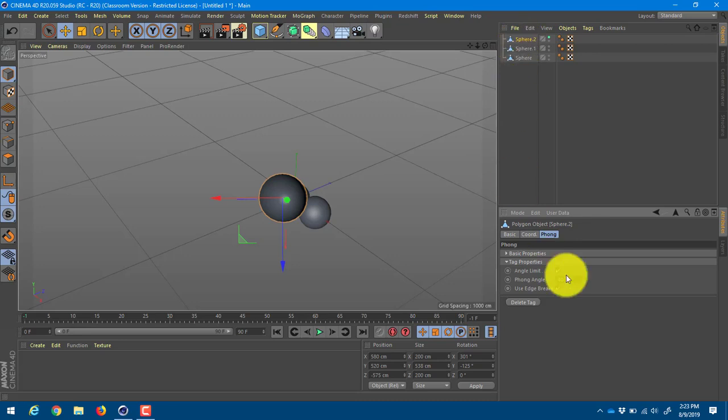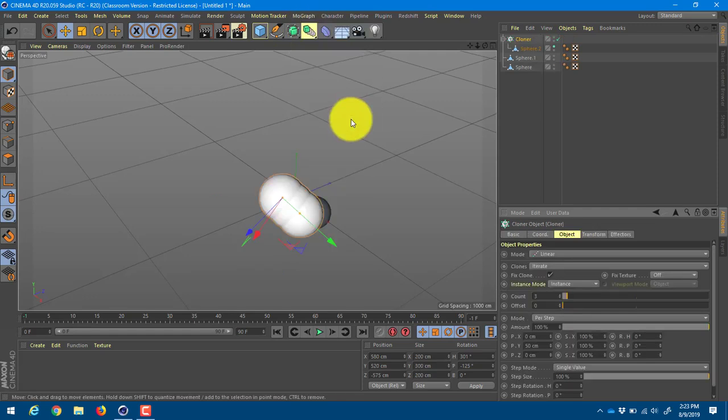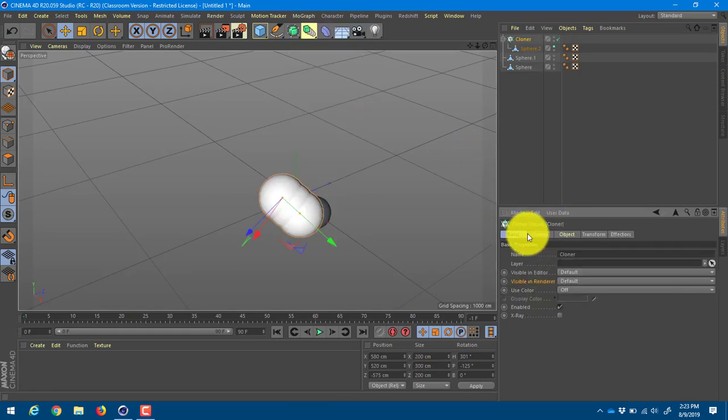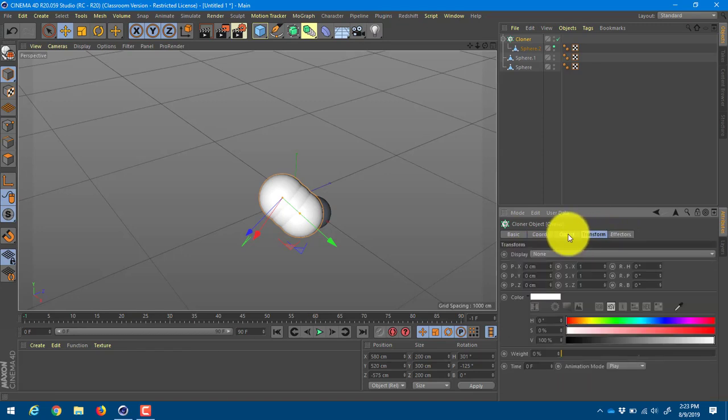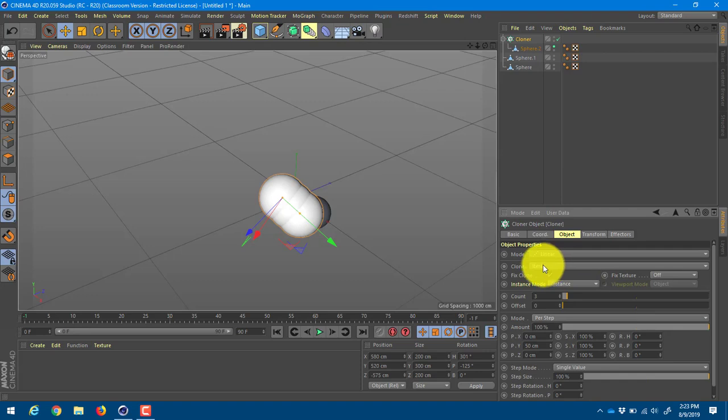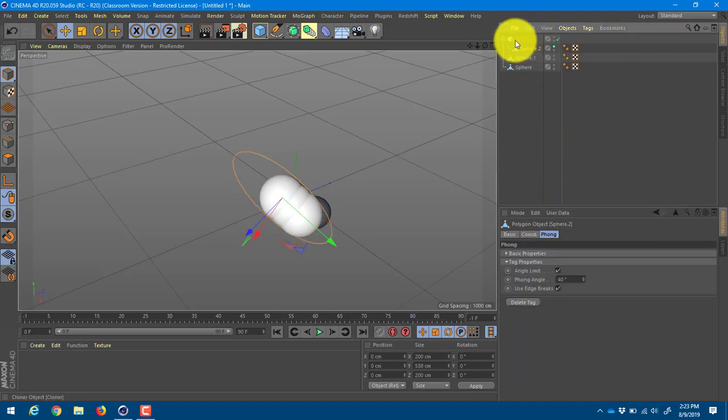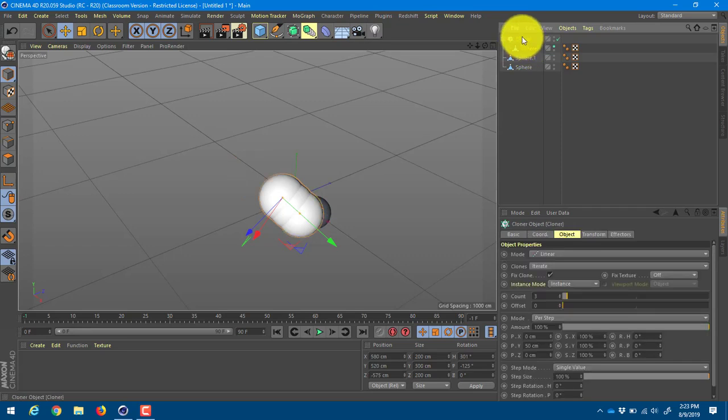As you have different items, different attributes will appear down here. So if I were to go into MoGraph and add this to a cloner, you'll see that I get basic still, coordinate still, but then I have object, transform, and effectors, which are different ones than we had a second ago. Okay. And you'll also notice that because of how I click that, the sphere is actually locked into this cloner here.